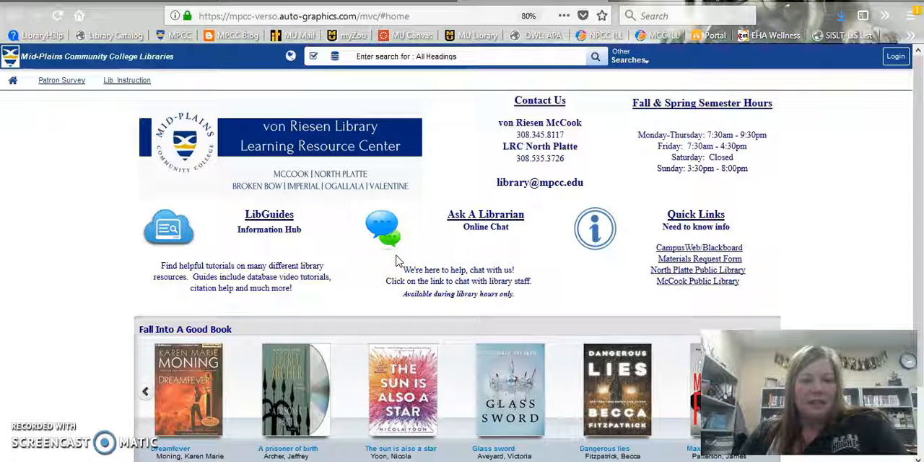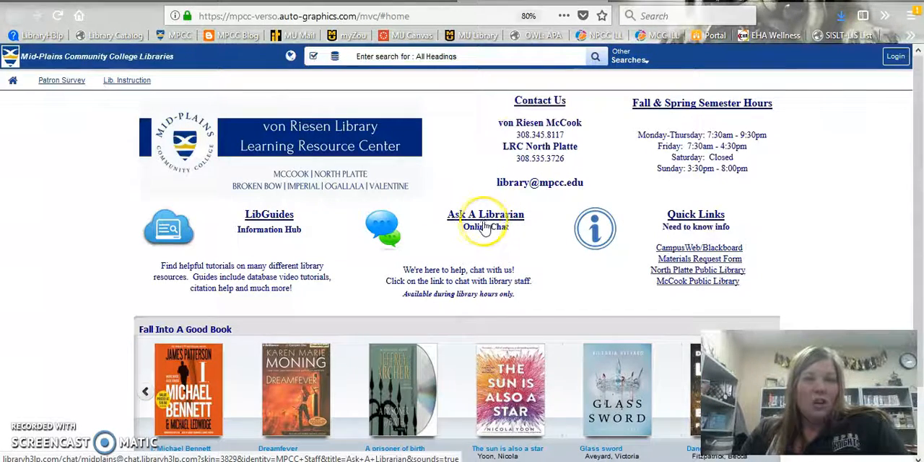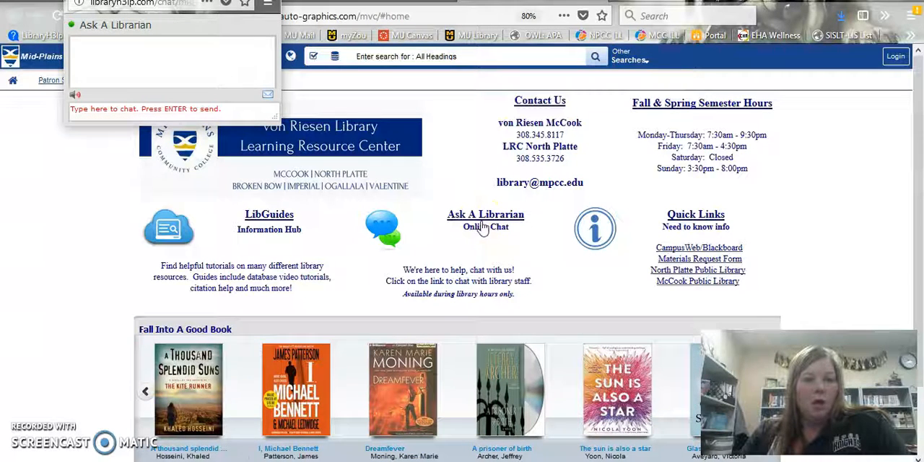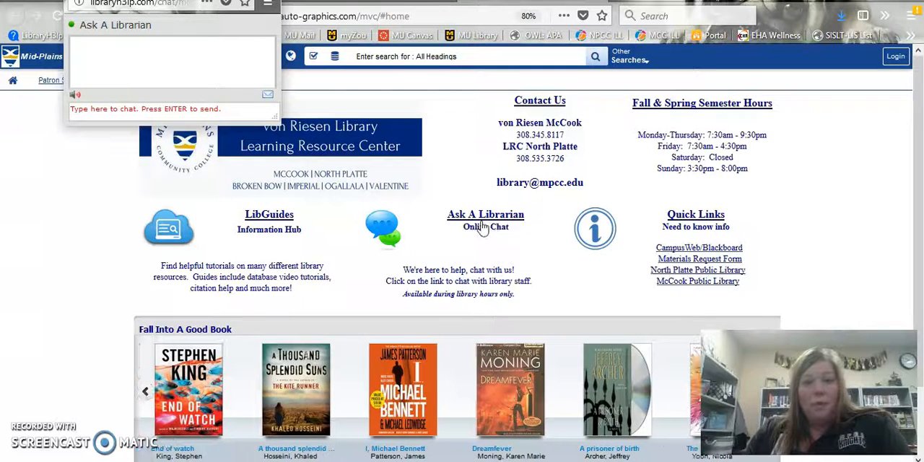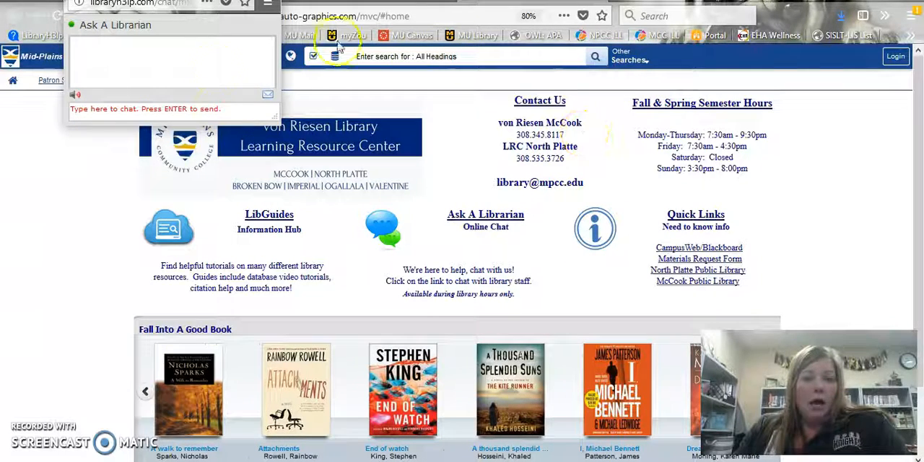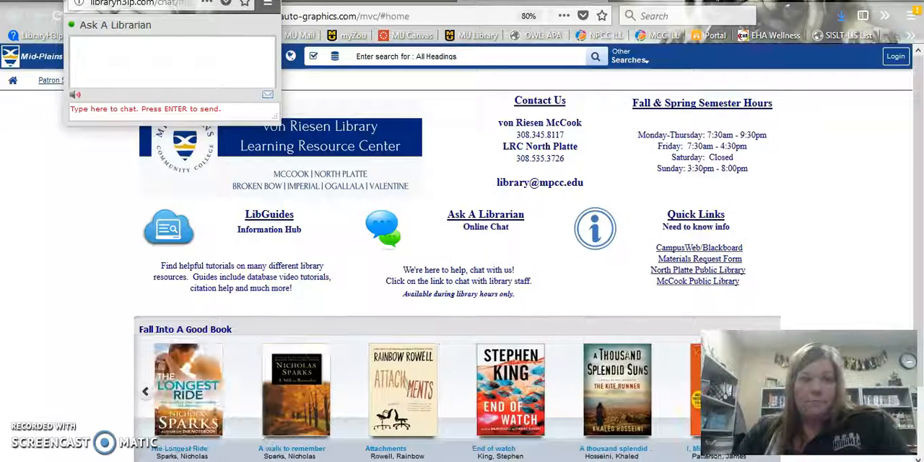A couple of things about the library webpage is we have an online chat feature. So Ask a Librarian, when you click on this, this brings up a small chat box, and anytime that the library is open, we are available to help you. We can send files back and forth. We can help you do research. We can help you log in. But again, it's only available when the library is open.